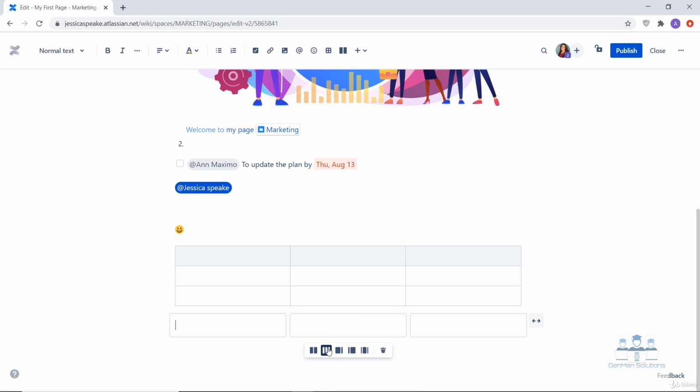So initially if you started with a 3 column layout and later on you decided to make it a 2 column layout, then in that case any text, images or macros in your section are not lost when you change the column layout. So for example, let me insert some text in each of the 3 columns.